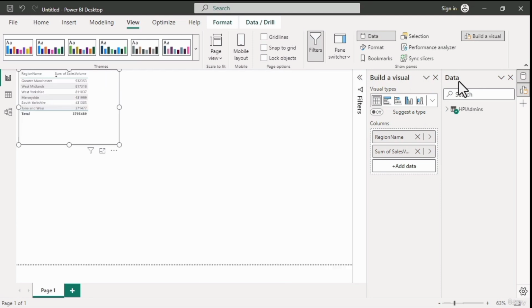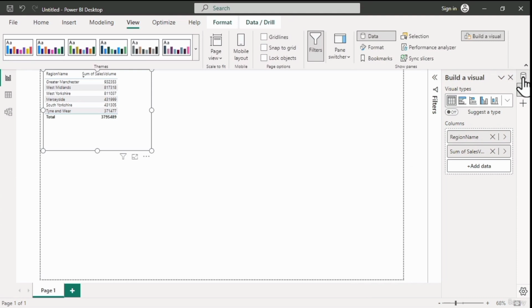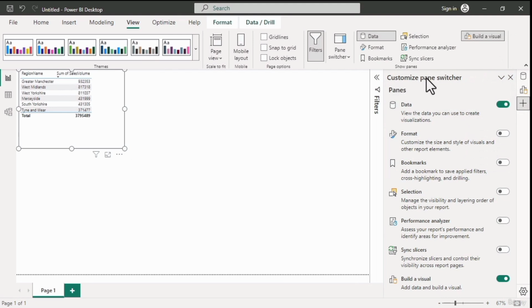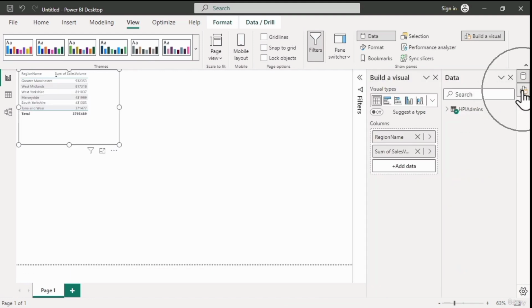Another way of showing these icons in most versions of Power BI is going to the icon and either just clicking on it or holding down Control and clicking on it to show or hide that pane as well. You can also click on this plus symbol to customize the pane switcher, so you'll be able to switch on individual panes. This just shows what we've got up here in the view menu, but also describes what each pane does in a more user-friendly format. So I'll just go back to the data pane, hold down Control, and click on Build a Visual to show both of these panes again.